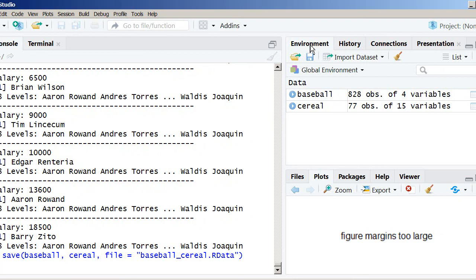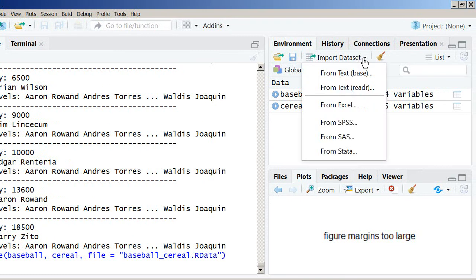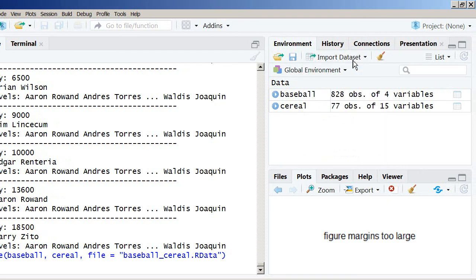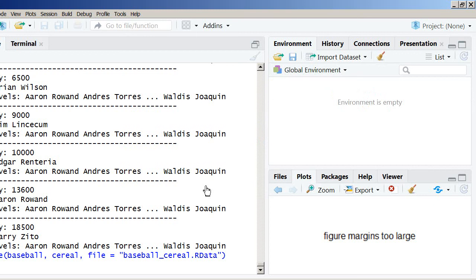On the side where it says environment, I have a folder, floppy disk, import data set. So notice I didn't say anything about this, but you can just import data directly from Excel, for instance, or for some file by just clicking here and following the instructions, in case you prefer to not have to type anything or you get too many errors going that way. So there's the broom there. I'm going to click on the broom. It says, do you want to remove everything? Let's just clear everything. I don't want anything left in here.